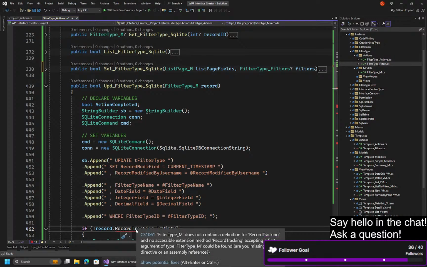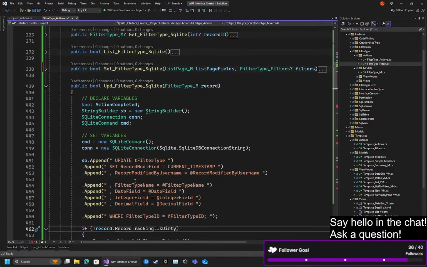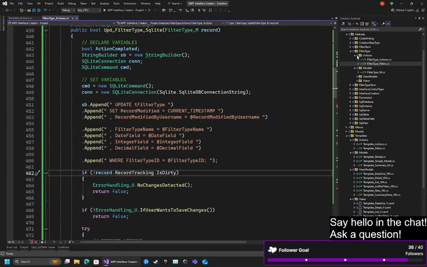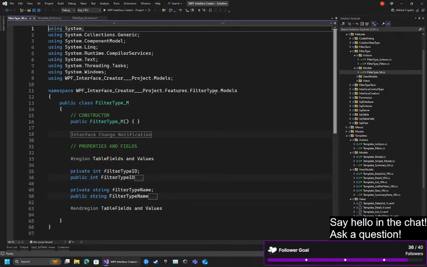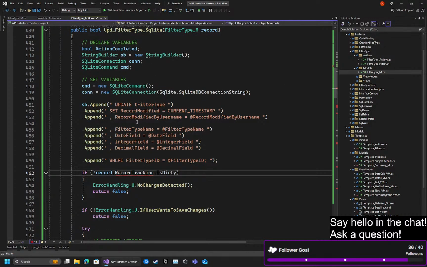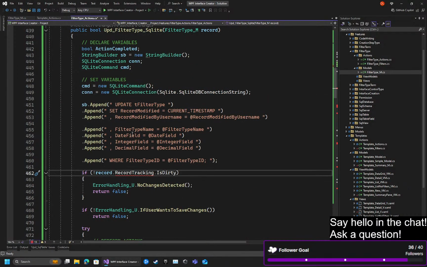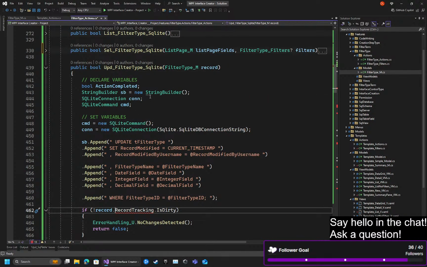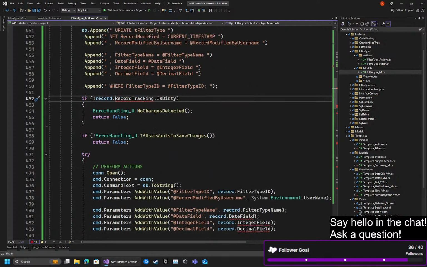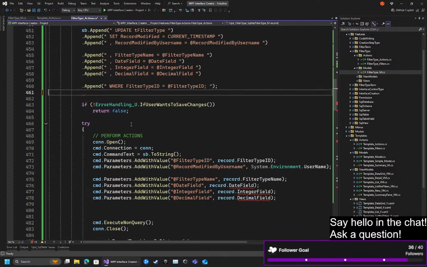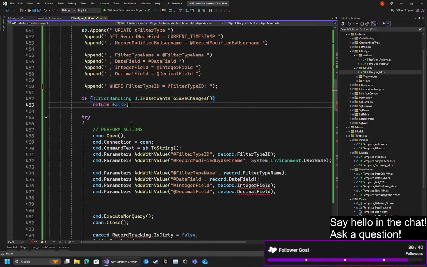Well, that's assuming we're using the record tracking, and I don't believe we put the record tracking into the model because we really weren't using it. So essentially, if we run the update statement for this, then it will save. So we can take this out like that, and then we just confirm if the user wants to save changes or not.